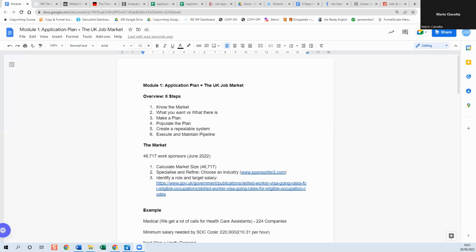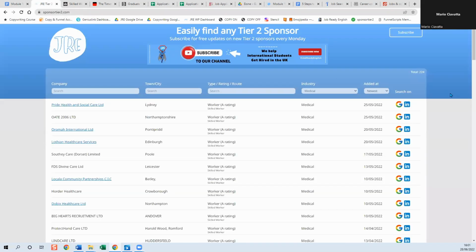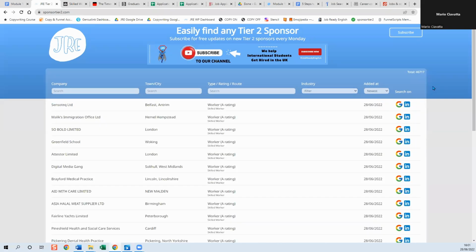So first of all, knowing the market. If you haven't already done so, I'd suggest that you subscribe to our free web app, which is called sponsortier2.com. So just to give you an idea, this is the size of your market. Your marketplace is these 46,717 tier 2 sponsors, or what is known as worker A rating skilled worker sponsors. That's the size of your market, your target that you're looking to enter if you want to get a sponsored job in the UK.